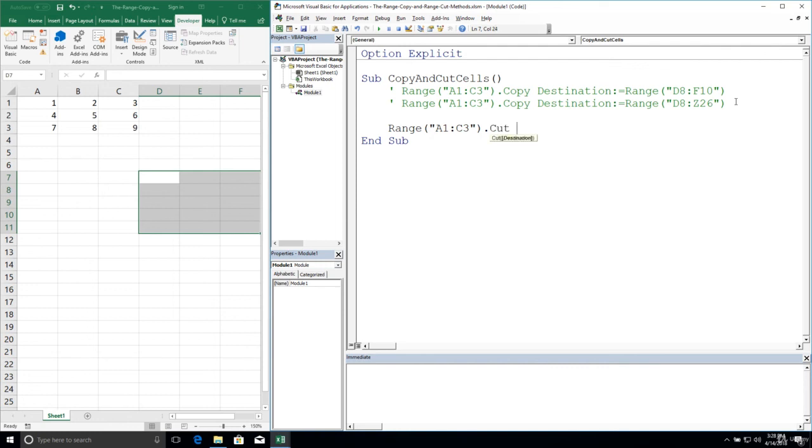And as we can see, it has the exact same function signature. That means it takes the exact same parameters. In this case, it's just destination. Destination is going to expect a single range object. And again, destination here, we're simply writing out the parameter name, but we don't have to do that.